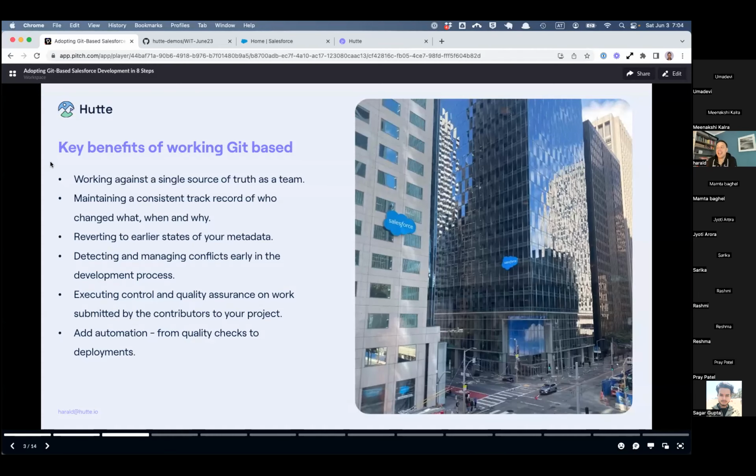Working as a team, it allows, with that functionality, giving you a seamless and complete track record of changes. It allows you also to go back to earlier states of metadata. You can detect conflicts early in the development process, so before deploying changes to production.